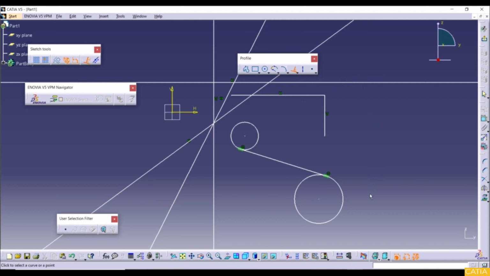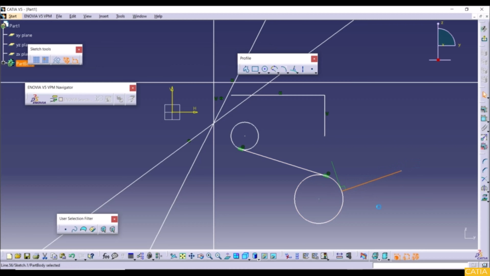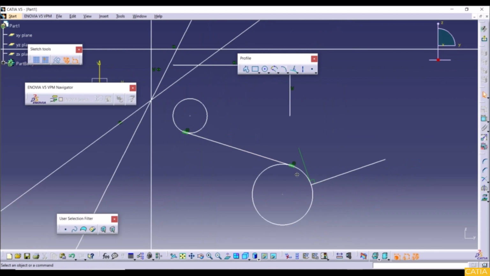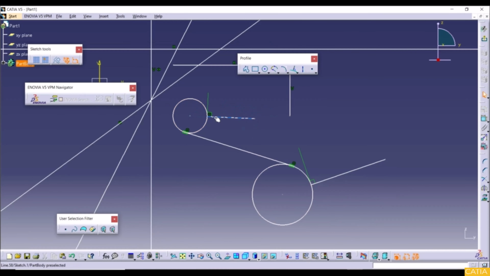Now for example, we want to create a line that will be normal to this circle here. So we can pick any point here, for example here, and now we can create a line. And now we can see that this line is normal to this circle. We can select again, pick any point here, for example, and now we can see that this line is normal to this circle here.